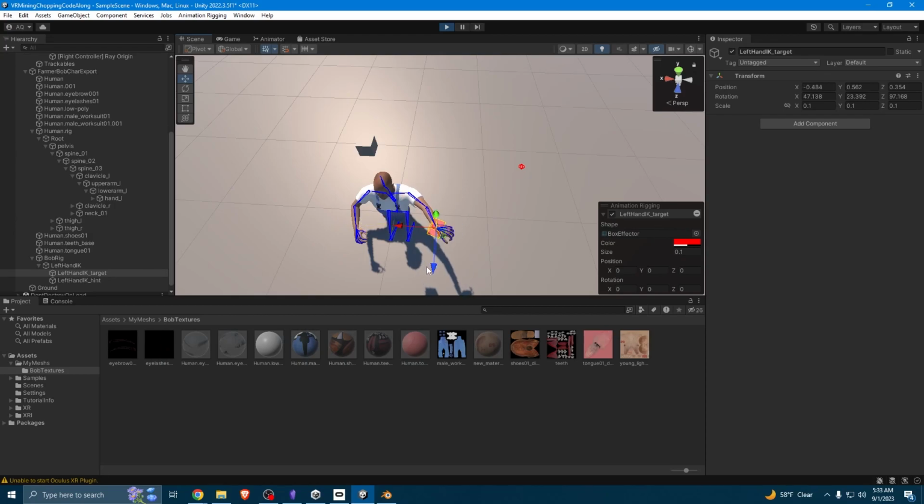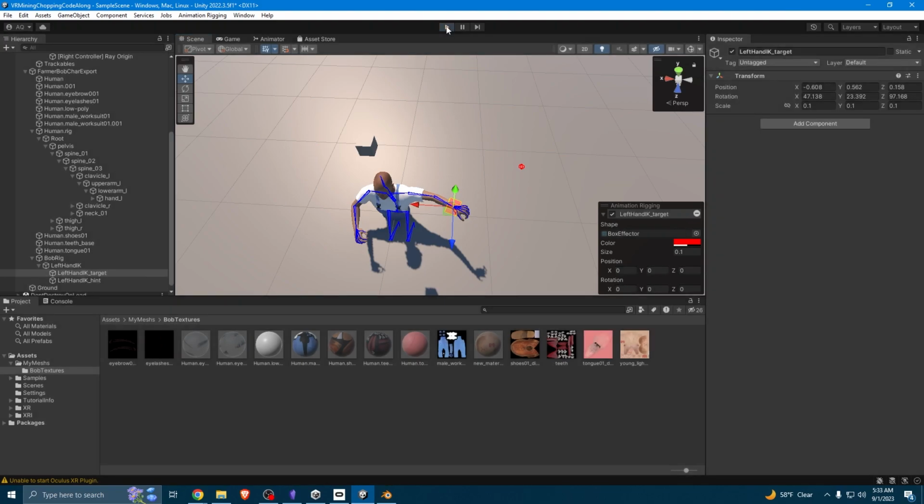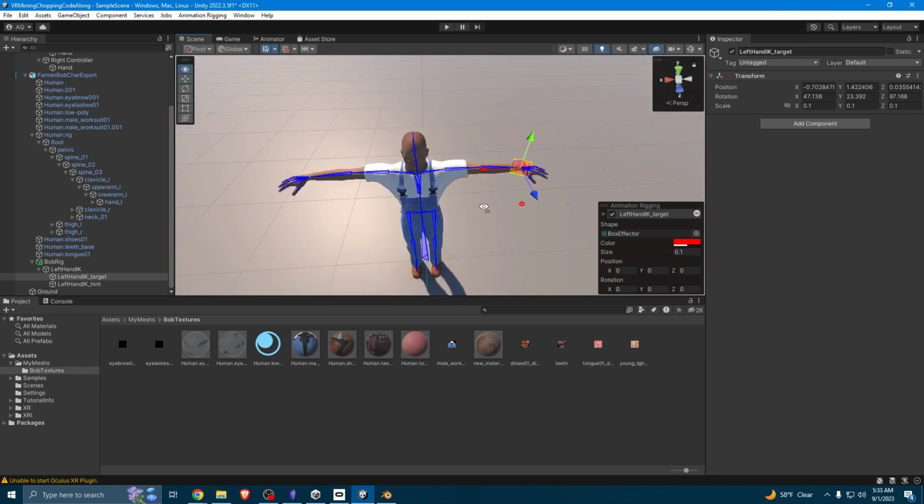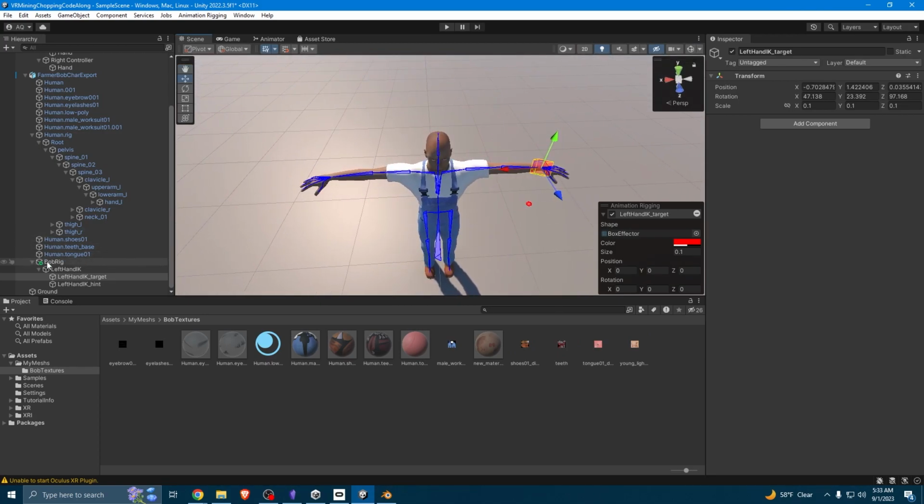So that's pretty cool. Now you can probably guess, and if you watched the other video, what we can do is just have this follow the left hand controller, and we'll get to that. But yep, the IK for the left hand is working. Now let's do the same thing for the right hand, and then we'll move on to the feet.